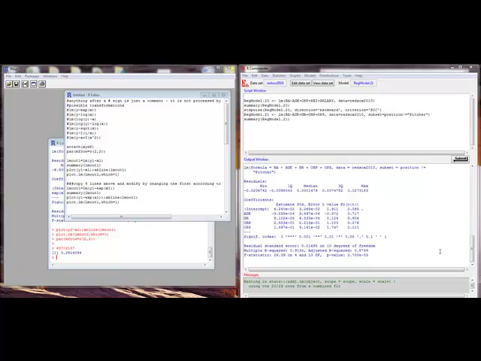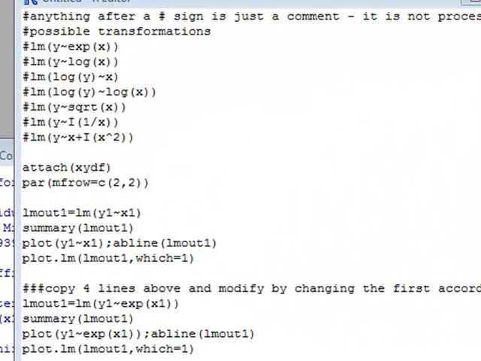Hello, this is Sarah Hardy at the University of Maine at Farmington, and this is the second part of a video that I had to cut in half on data transformations in regression. In the first video, it talked about how to do it using R Commander, and in this video, I talk about how to do the same thing but using just R without R Commander.